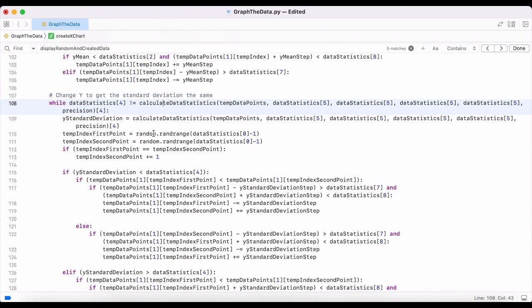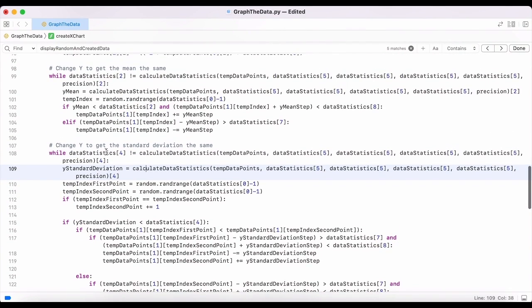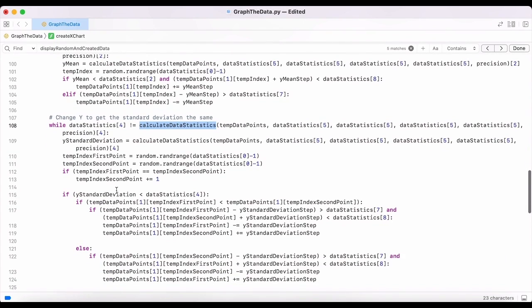So the whole point of standard deviation is to see how close or far apart the points are from each other. So are they really spread out or are they really close together? So again, we're kind of going to do the same thing we have here, except we're going to use it with obviously the Y standard deviation. So as long as the standard deviation that we want does not equal the standard deviation that we currently have for this data set, then we're going to keep cycling through this.